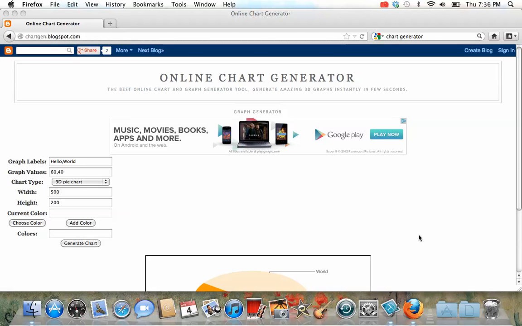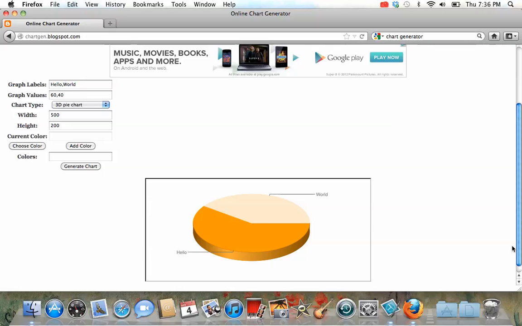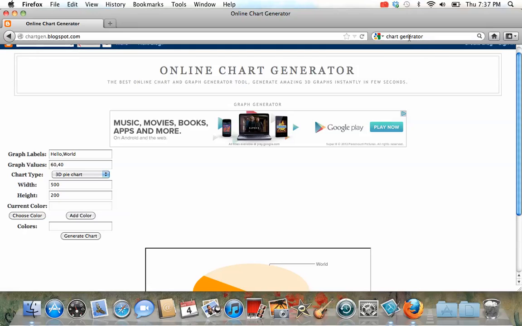This is a good website because it's really easy to use. The charts that you get are really simple, but I think that they work pretty well. And I want to show you how to use it now. This website is called chartgen.blogspot.com. But if you just Google chart generator, you can find a lot of different sites. So maybe you'll find one that you like better.